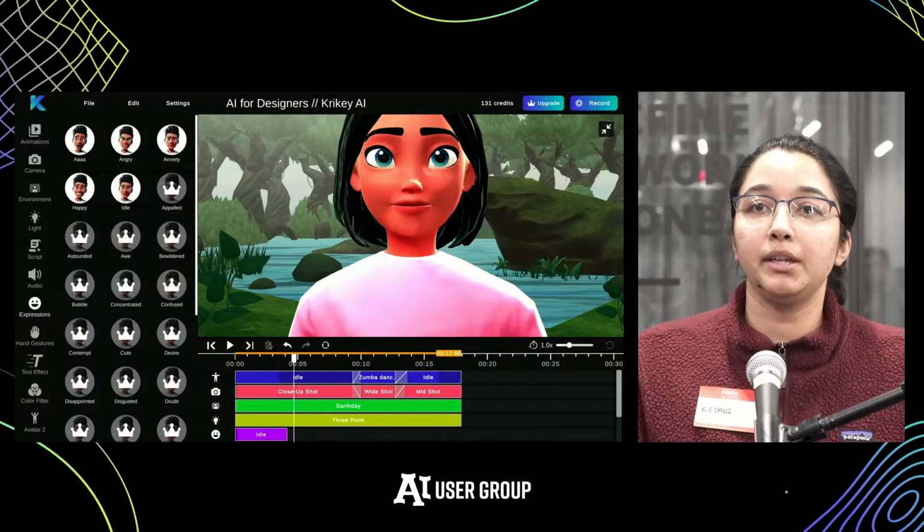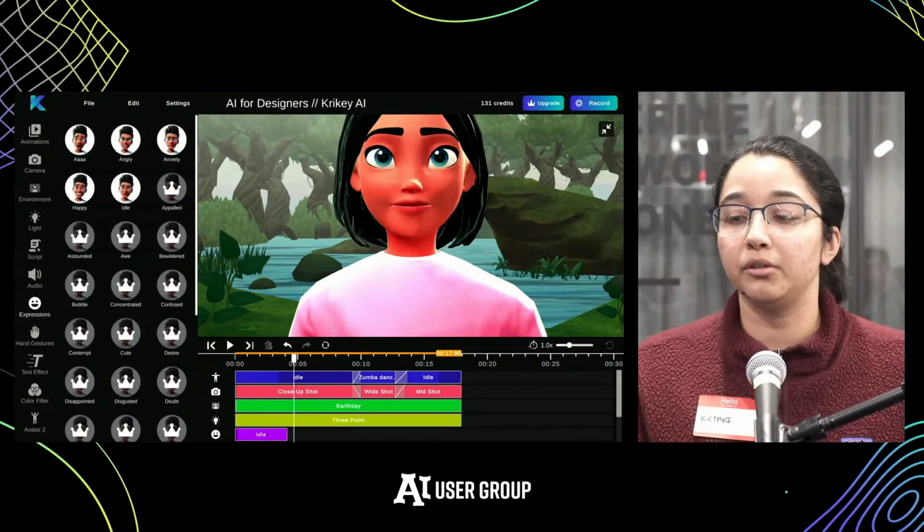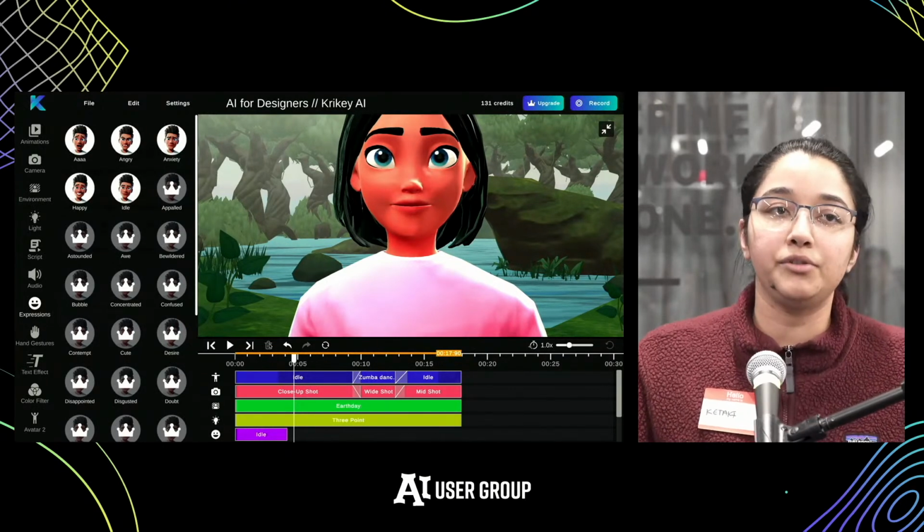So if your character is speaking and you want your character to emote or feel a certain way at the same time, we've already synced these up for you, so you don't have to worry about, are the lips going to match what the face is doing? We've already handled that, and that is also automated.